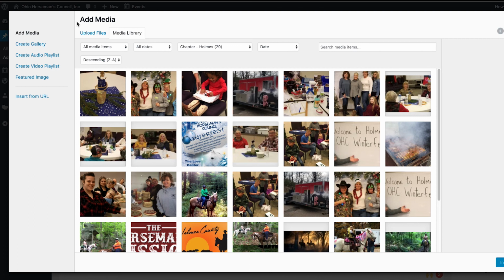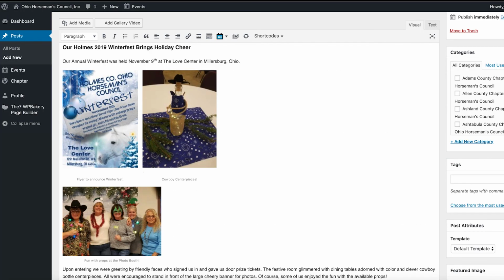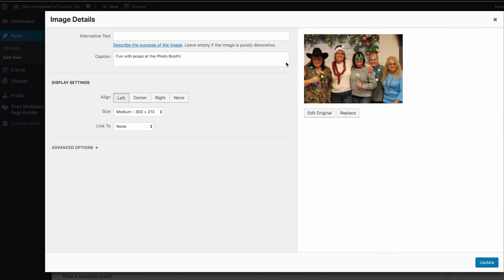So I'm going to add media and I'm going to choose this photo and select Insert into Post. Okay, and you can see that it has gone underneath. I click that Align Left and I want to make this photo a little bit bigger so it will go across the page. So I'm going to go up to the pencil, click Edit, and these photos all came in as medium sized. I want to change this one so it's a little bit larger. So I click on the size and I go Custom Size.